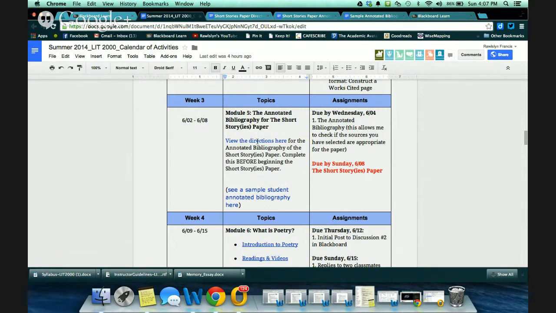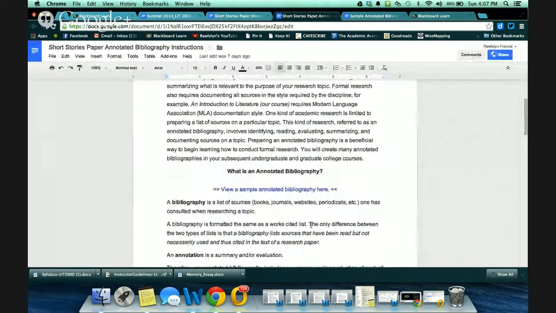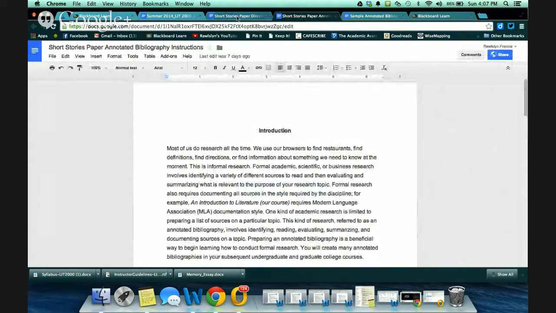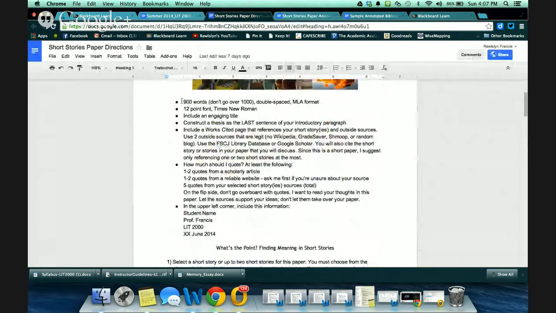So I've already opened the directions here. I've already opened them, so let's look at that. Okay, you know what? Before I actually go over the annotated bibliography directions, I want to back up and open your short story paper directions. Of course, you have all the guts here on how you should format the information, how long the paper is, and so forth.